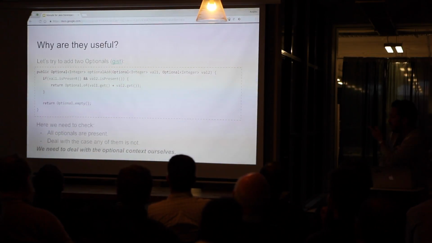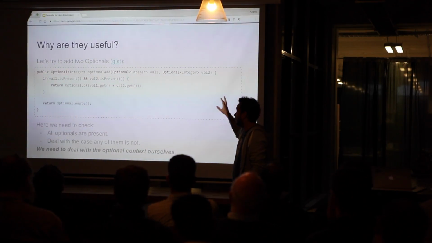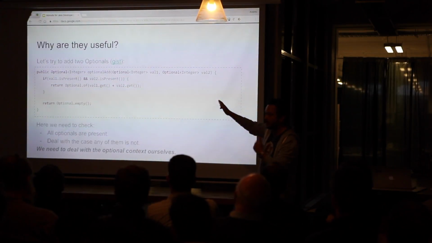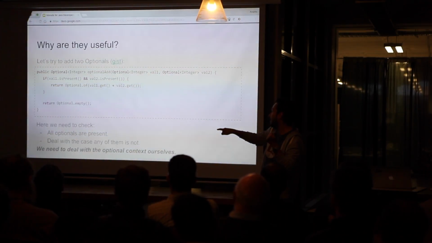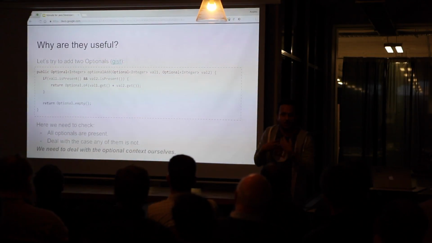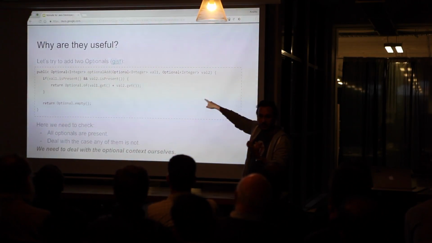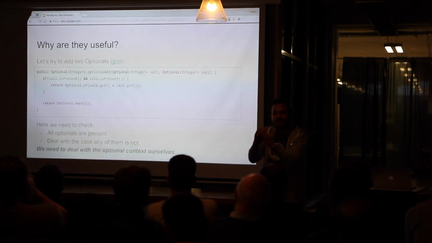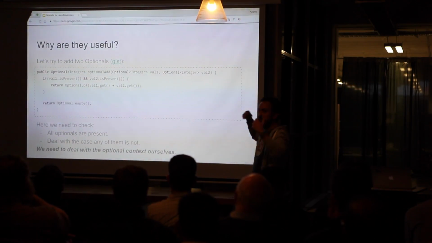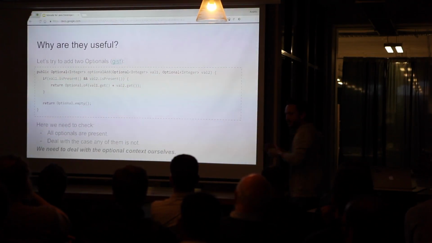So what we're doing here, even though it's trivial, is actually manually unwrapping the integers from the optional. We have to deal with the optional context ourselves. We need to know what to do if one of these things is empty, and we need to know how to get the value out of the optional context. All right? This is trivial, and optional is well known, but there are other monads that are not that trivial, and I hope we can cover that in this talk.